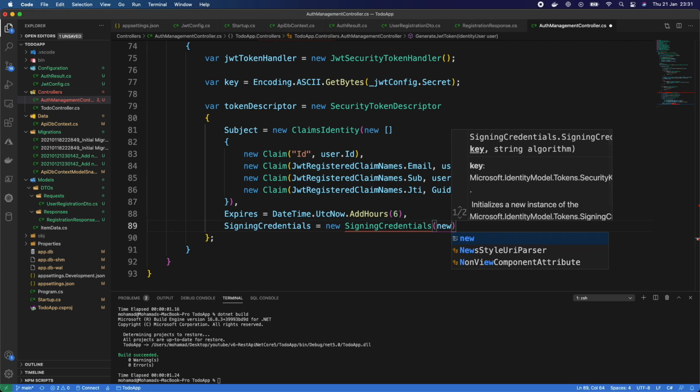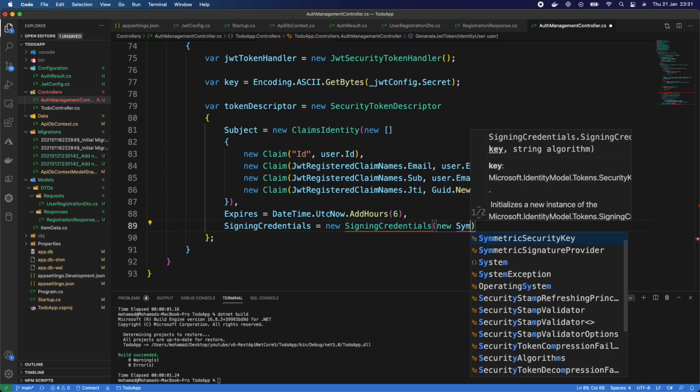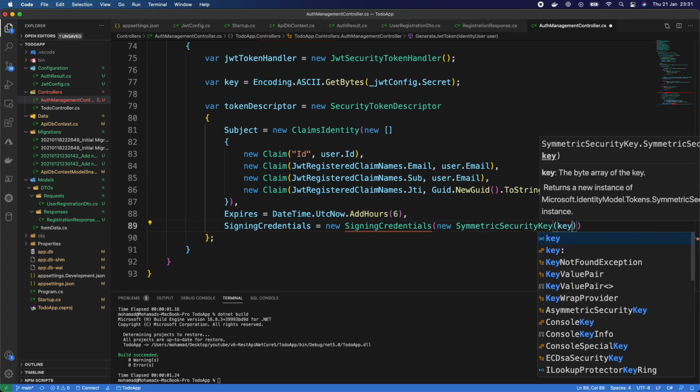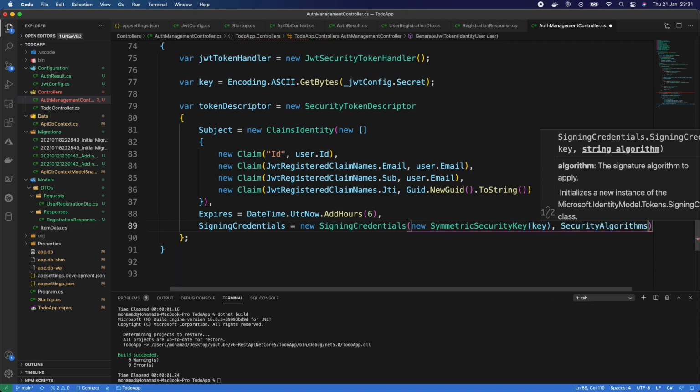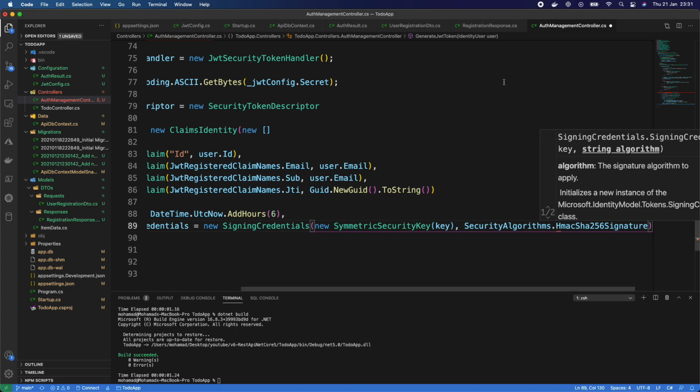It's going to be a new SymmetricSecurityKey, and we're going to be passing the key that we have got, and then we're going to be defining what type of algorithm. I think for this, what we're gonna be using is, let's say, SecurityAlgorithms.HmacSha256Signature. Let's use the 256 signature.